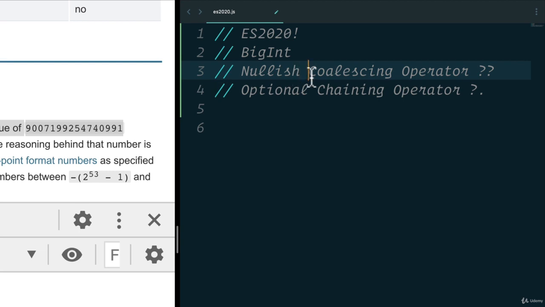Next one is the nullish coalescing operator. Actually, you know what? Let's start with this one first, the optional chaining operator, and then we'll go into the nullish coalescing operator. So let's pretend that we're playing Pokemon.